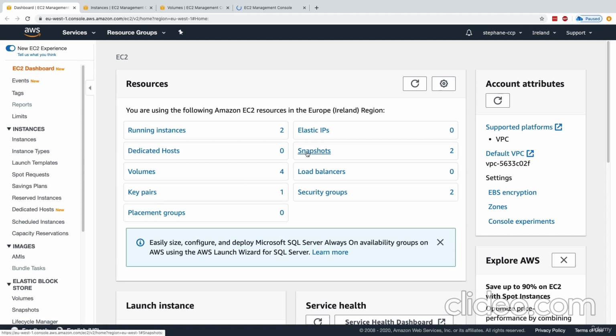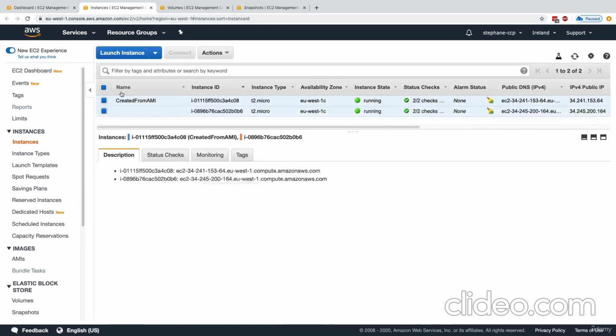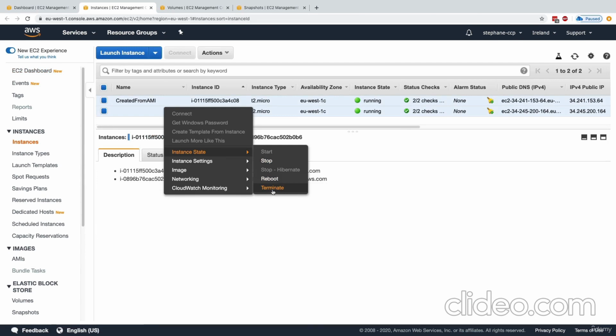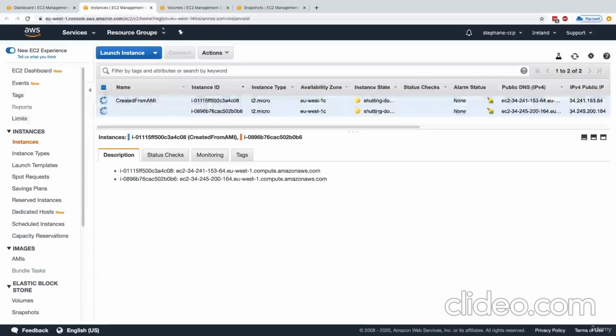Snapshots, I have 2, so I will open this in a new tab. And then finally, security groups as well. They don't cost you any money, so I'm going to leave them as is. So for our EC2 instances, you can take them all, right-click, and then terminate them. This is very easy. This is the cloud.